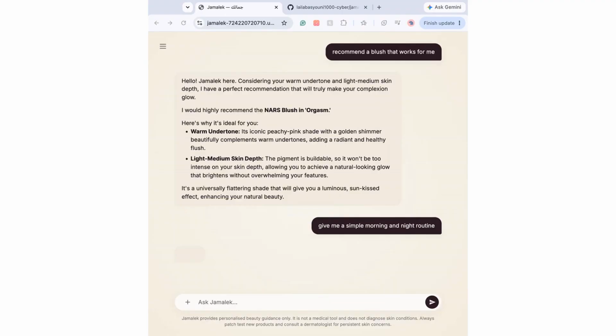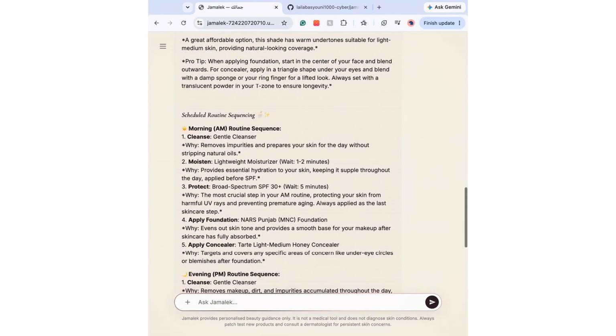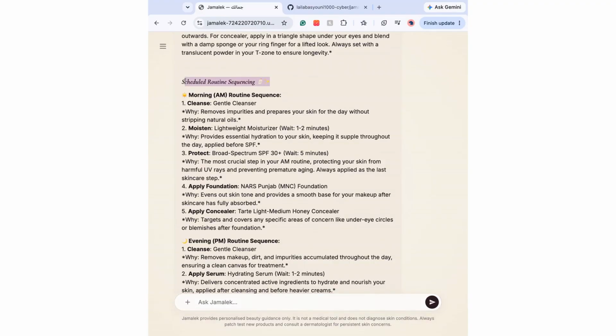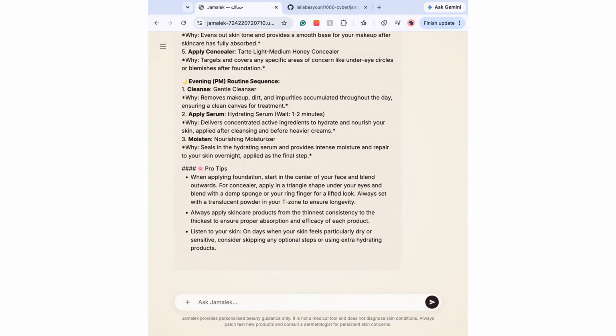And you will see here, it will return an easy routine for someone who wants to be consistent with the way they take care of their skin. Again, with the persistent context across the sessions here, that'll provide as well. So this is really all of the features that I wanted to show. And you could see here the scheduled routine sequencing, morning, AM, and PM as well. And just some tips that it will give as well, just for the users to be able to look back on. And yeah, that's Jamalek.